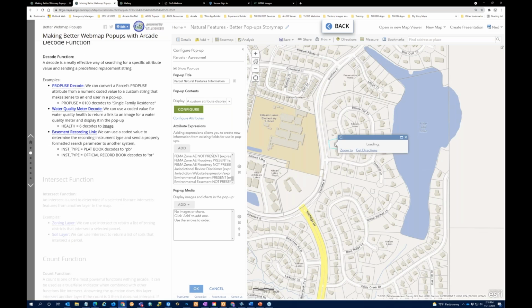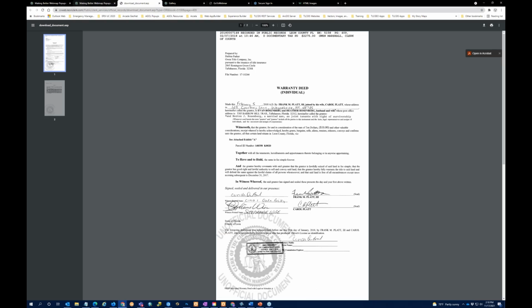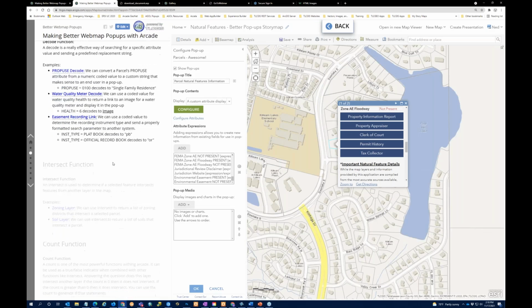And then what you get in the output is clicking on this link right here. Clerk of Court will launch the actual recording for that document or for that parcel, the last recording of its sale.